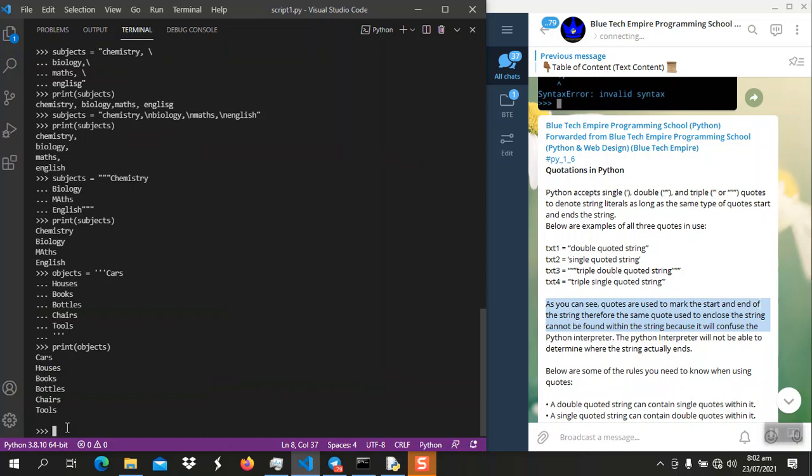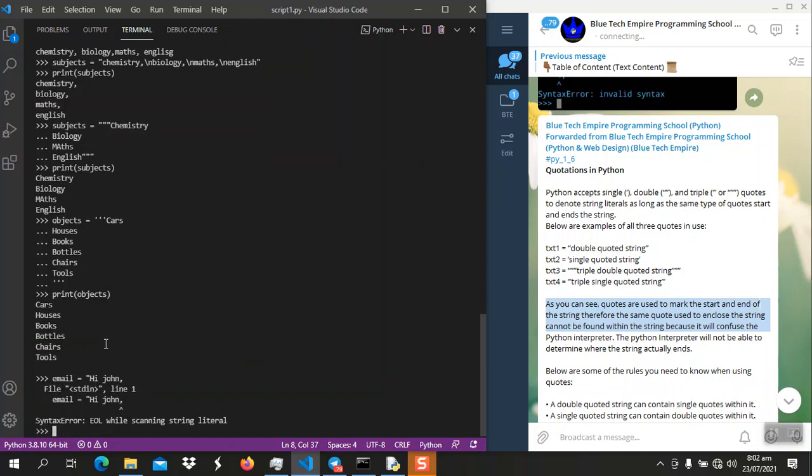All right, so that's one of the advantages of triple quotes. They can span multiple lines. For example, if you're writing an email, you can write email equals to hi John, comma. Okay, I started with a single quote. You know, with single and double quotes, you can't span multiple lines. It must be triple quotes.